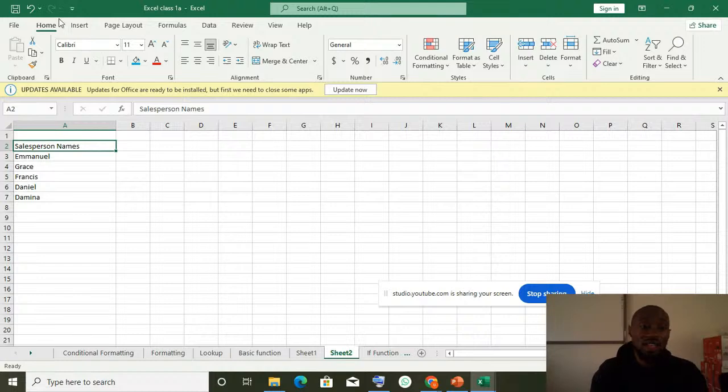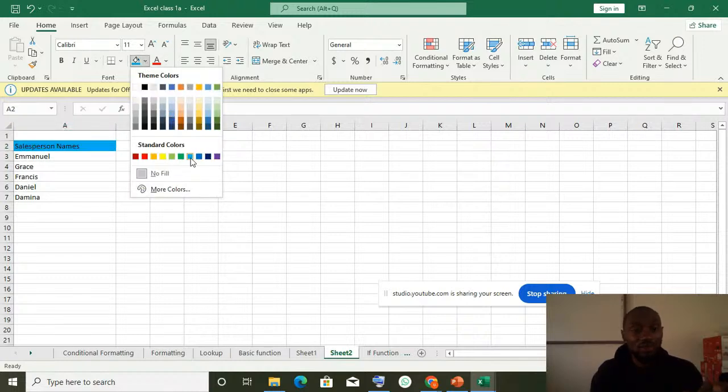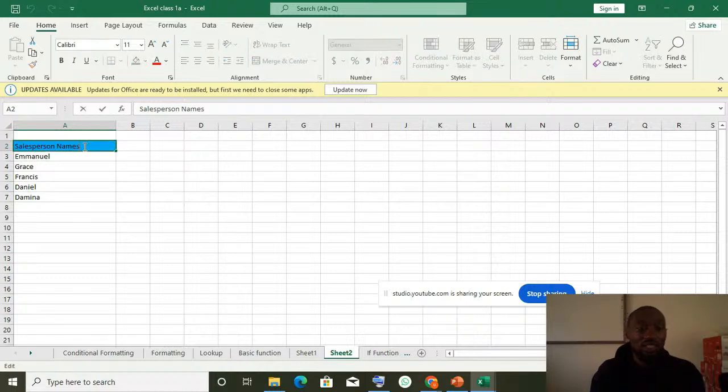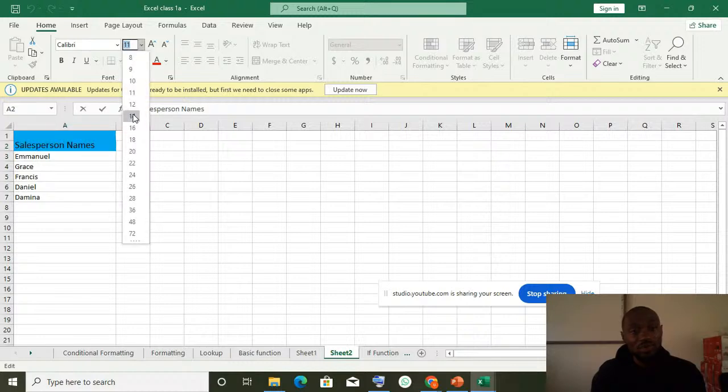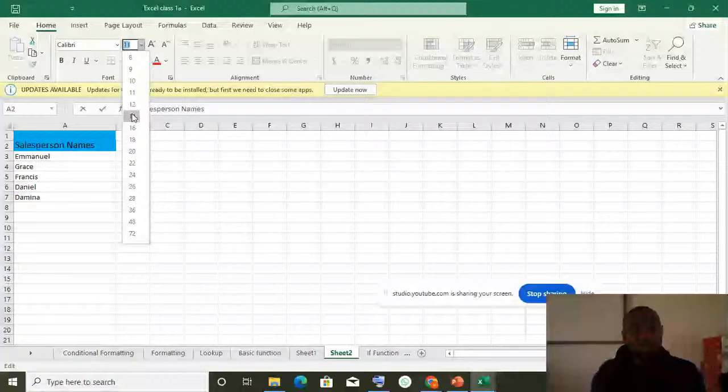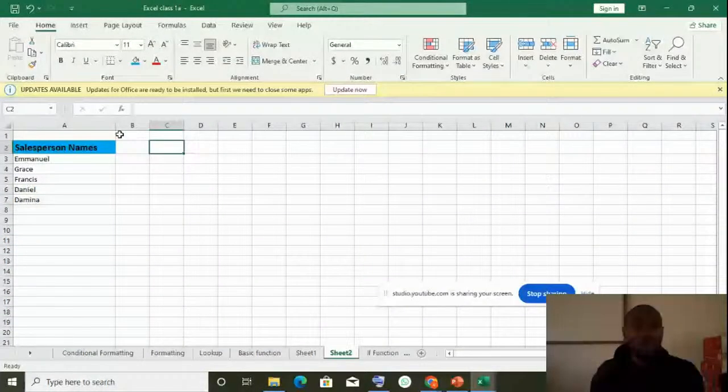And each of these menu tabs have different features on them. So now for our salesperson name, I want to edit this box. I want to fill it up probably with the color blue. And then I want to increase my font, let's say I want to increase it to 14. Okay, 14 may be better. Then let's bold the text.